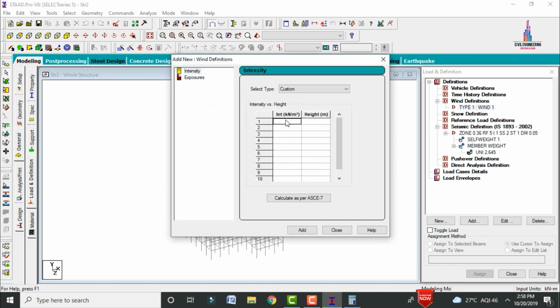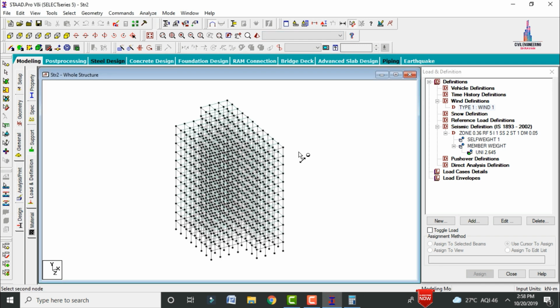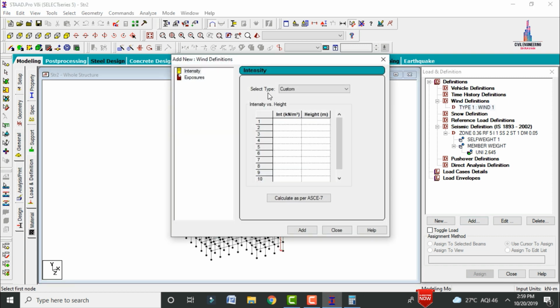Now we have to give the intensity for the respective height. As per the considerations, the building height is approximately 36. Click on add option here initially. We will add an intensity of 2, which is acting at a distance of 36 meter. Again I will add an intensity of 1.5 acting at a distance of 24. Again I am considering an intensity of 1 acting at a distance of 12. In the same process I am just taking rough intensities. I have not calculated these intensities. You need to calculate the intensity of the wind load as per your building considerations. Okay, click on add option.